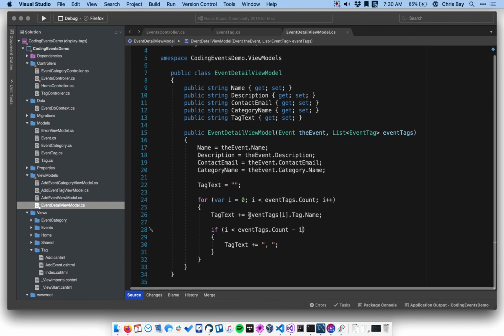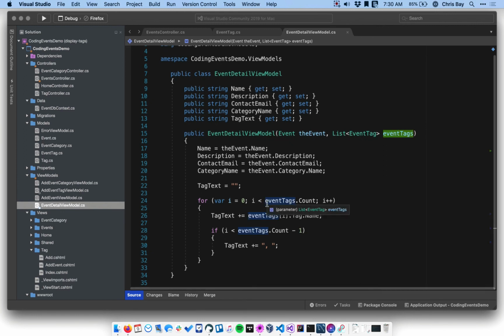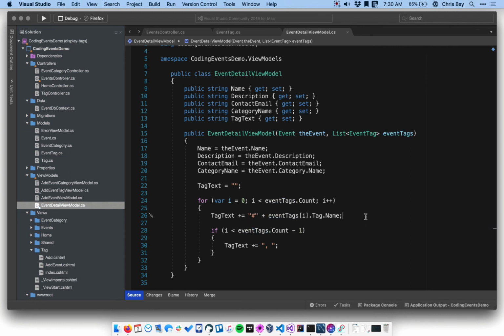Okay, one more little formatting thing that I'll do here, since this is the common way you see them displayed out in the wild, I'll add a little pound sign or hash mark. And that'll prepend each of the tag names with a hash.